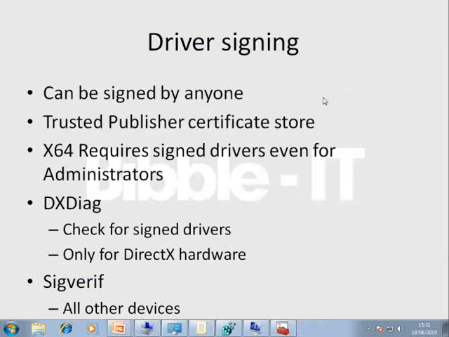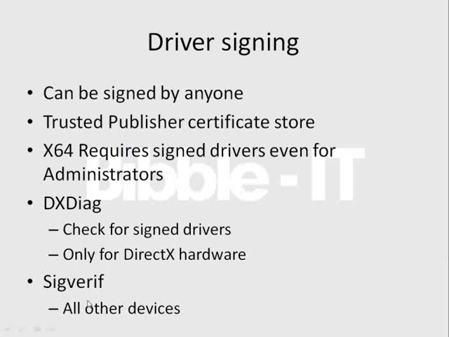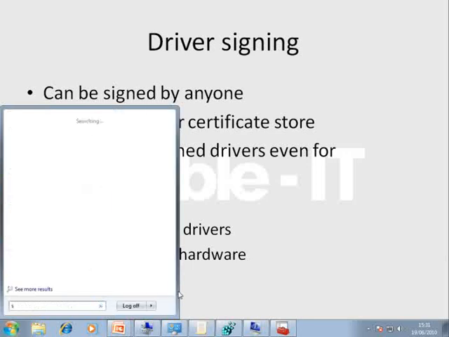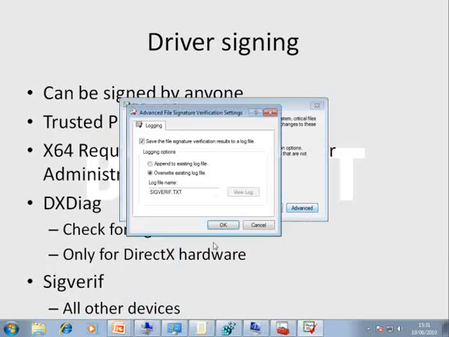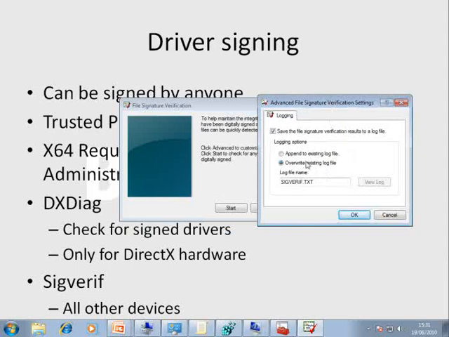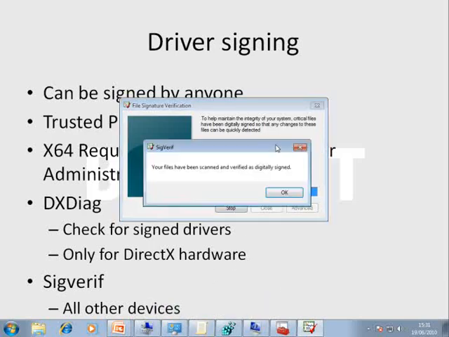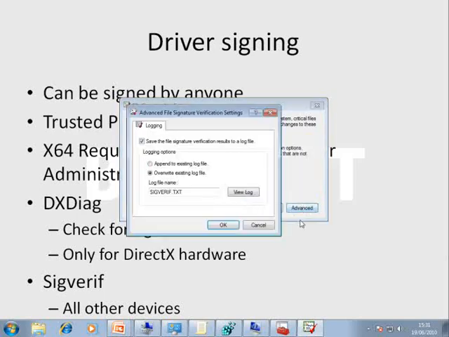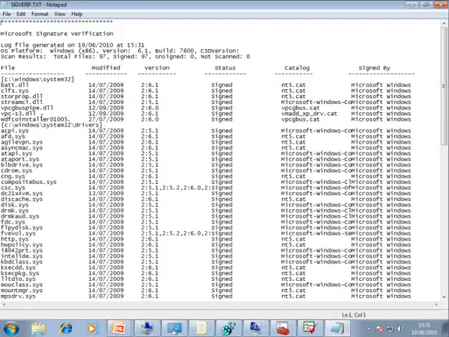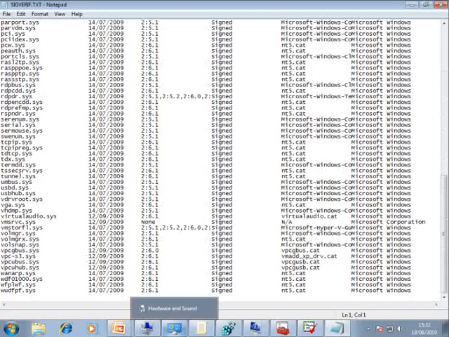The other tool that's probably going to be more helpful to you is SIG Verify. This will search all other devices in your system, excluding DirectX devices. So SIG Verify, there we go, sigverif.exe. Run that. We're going to say advanced. We'll specify where it's going to log our report to. Click on OK, run that through, and then it's telling us that everything in our system is currently OK and signed. If we click on Advanced, we can then go in and view our log file, and it just produces a nice list, again, something that we can use for further troubleshooting if we needed to.